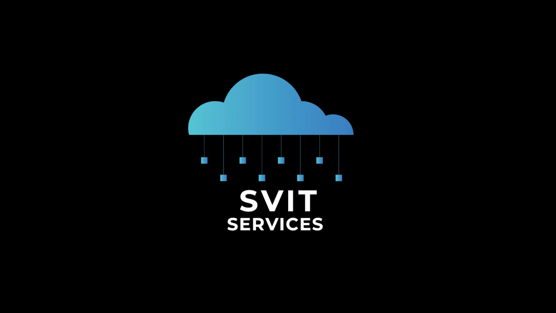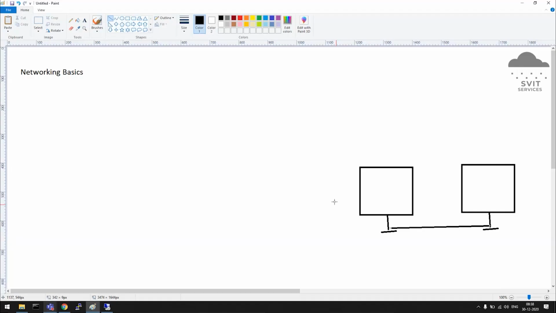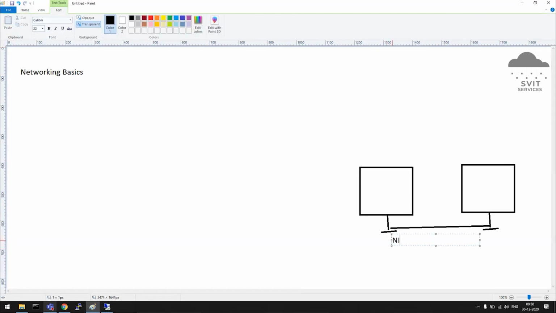Devices together. Okay. Now, so where will you connect? There will be a dedicated slot here. It's called NIC here and here as well, which is called network interface card.